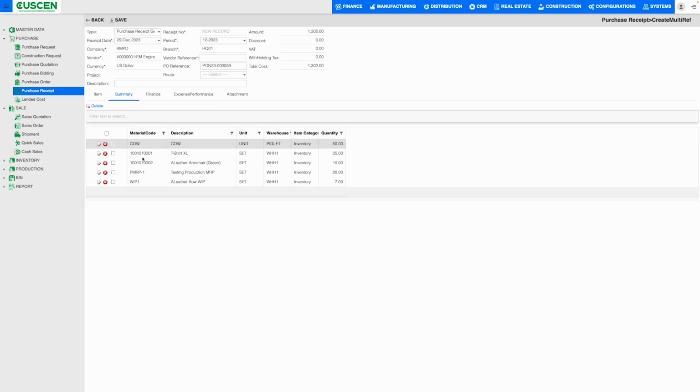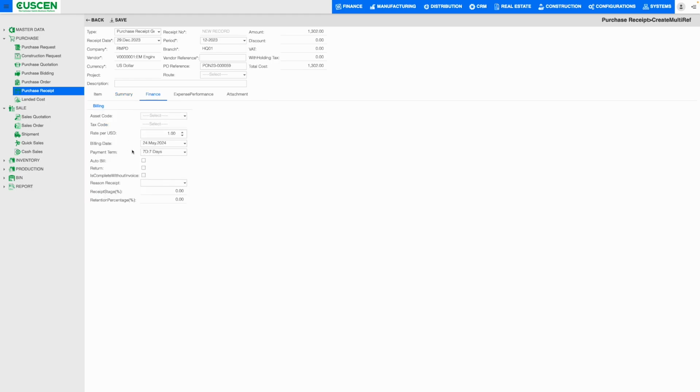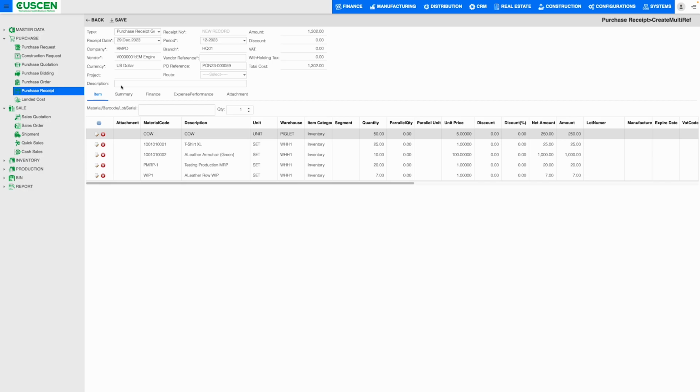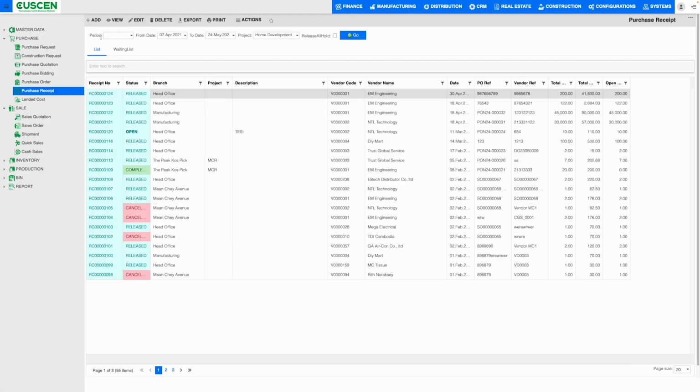We can see it a little bit better here with their material code, description, units, the warehouse, and their quantity. Under finance, we can see the bank information and attachments. If there's any, it will show up here. And once I'm all done, I can click on save, and that will take me to the main list, and that current waiting list receipt will be on the main list of purchase receipt as well.